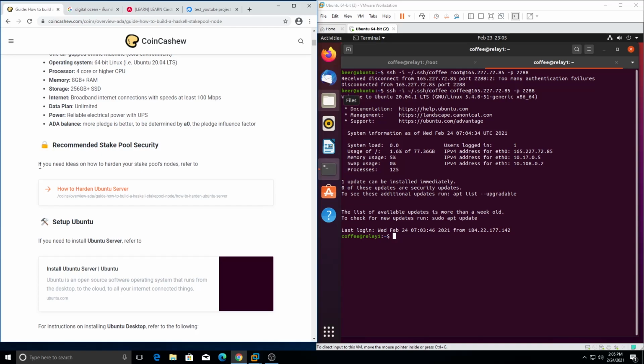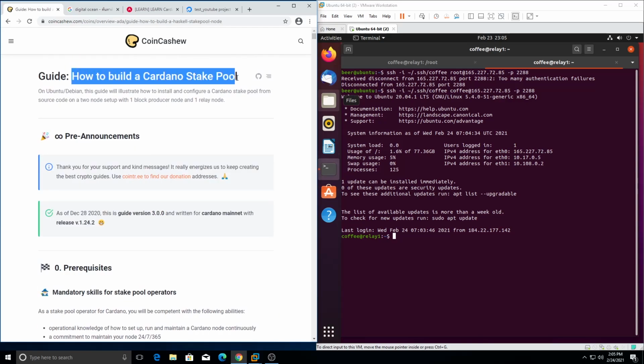In future videos, I'll take you through this tutorial also. Setting up a firewall, setting up fail2ban, and changing a few other things that definitely are necessary to keep your server protected. And next video I'll take you through how to start building the stake pool. It's a lot of fun, so make sure you come back.